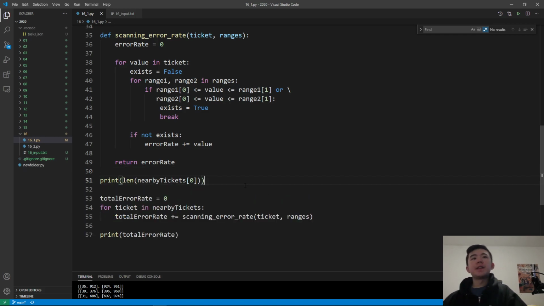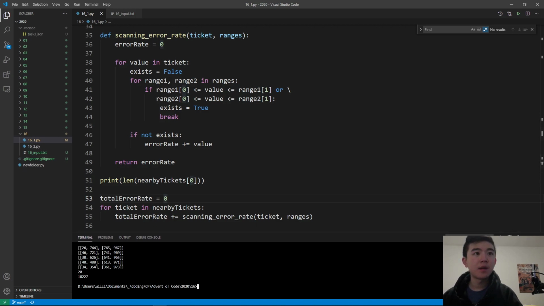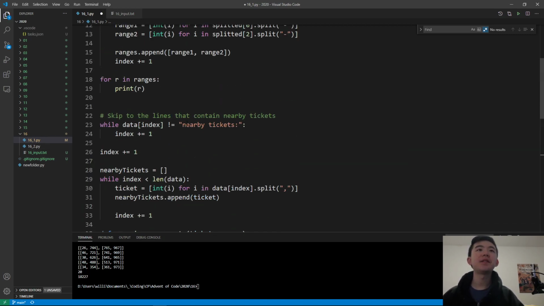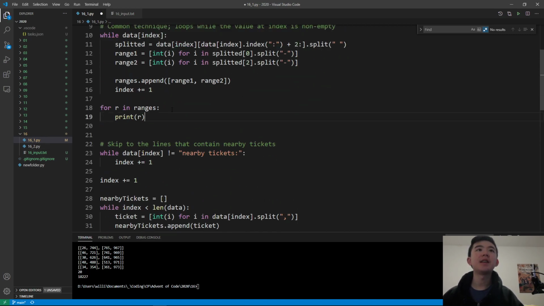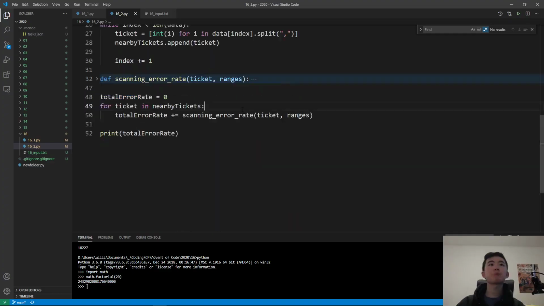Sorry, I meant finding the total length of a ticket. How many fields are in there? Okay, looks like there's 20. 20 is quite a lot. I don't think we can brute force that. So we'll have to figure it out, and I'll see you in 5 seconds.